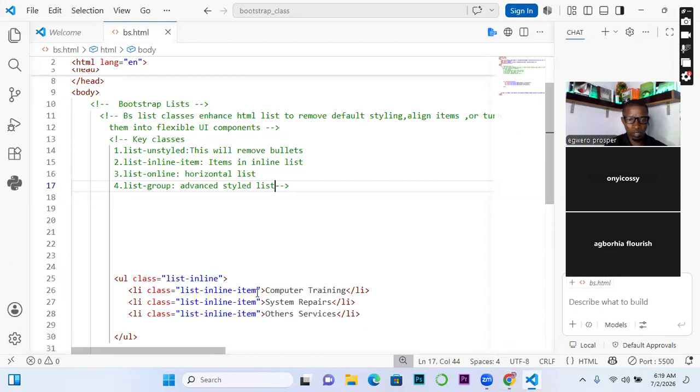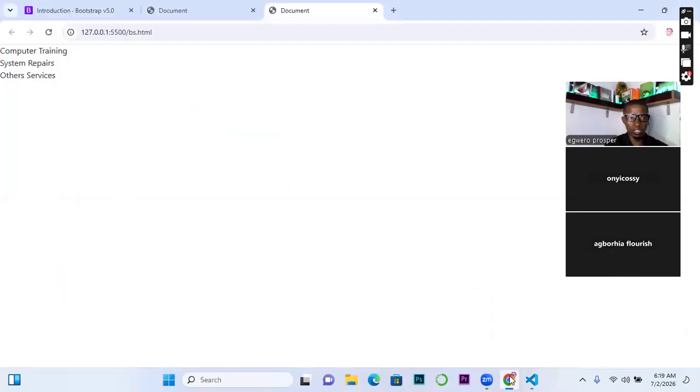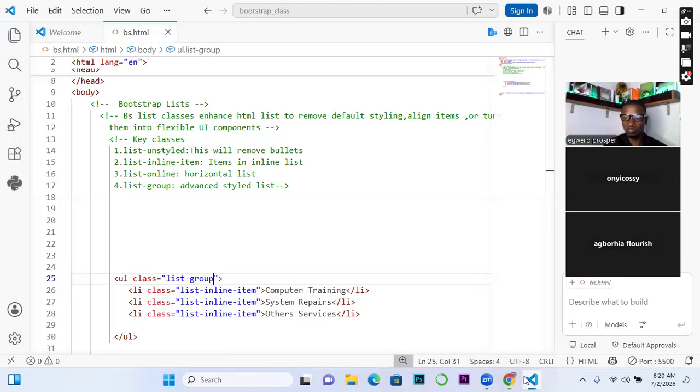So let's say I want to remove this, or let me still leave it inline. We'll try it for both inline and block. So list group, let me just put this one. If you go back to the front end, you can see that it automatically returns to block form. So it is actually used also alongside the other styles.